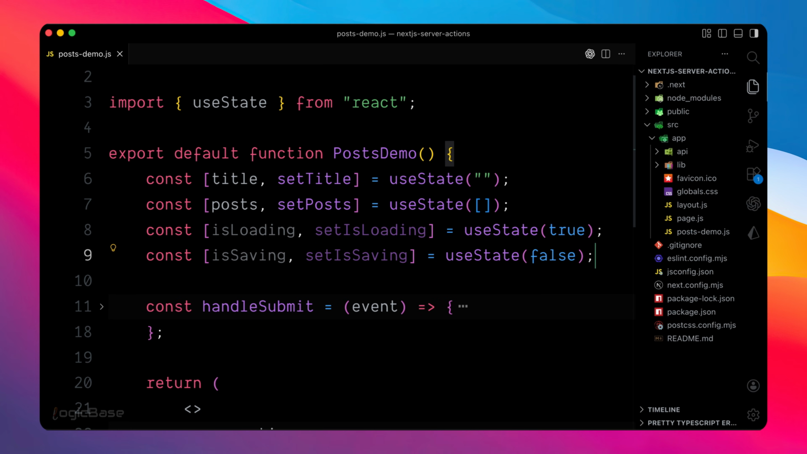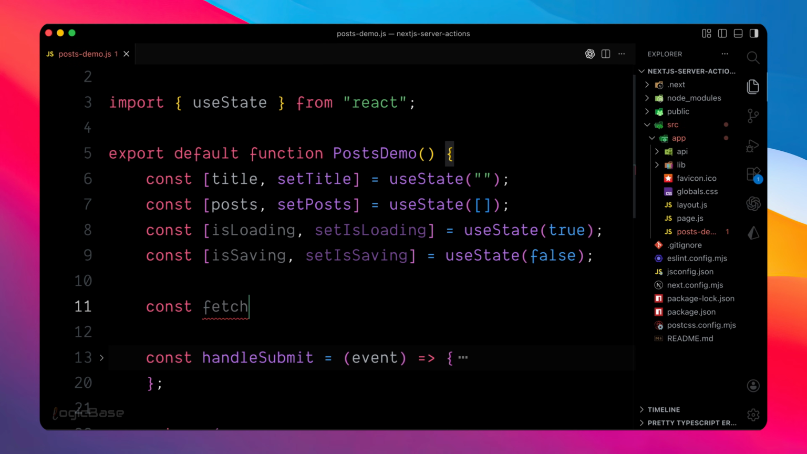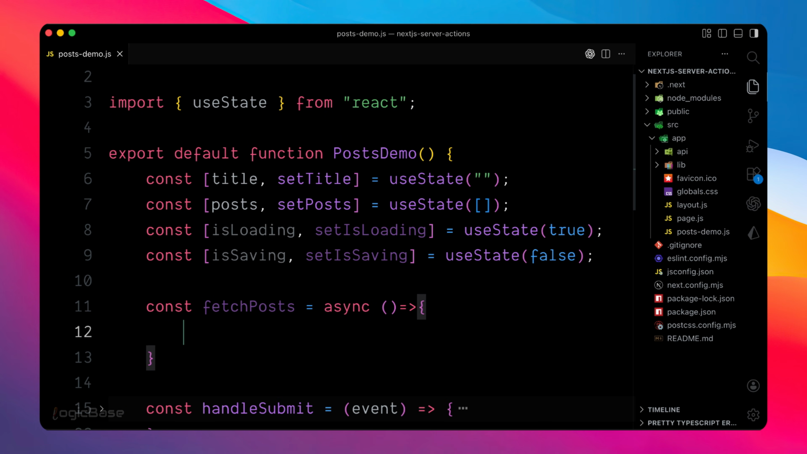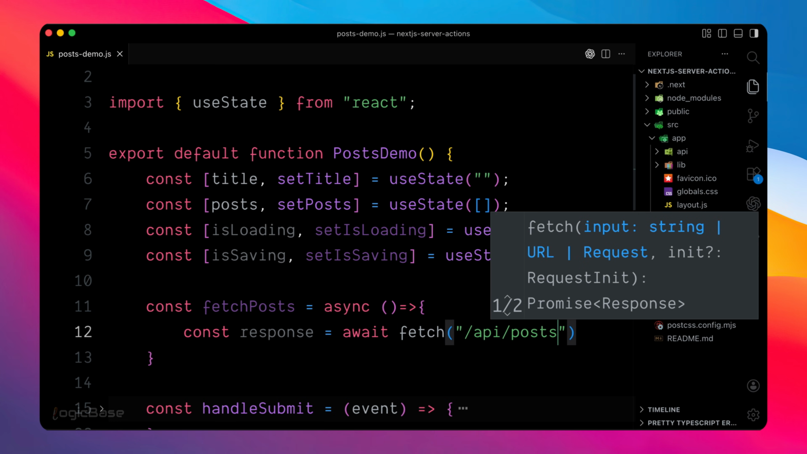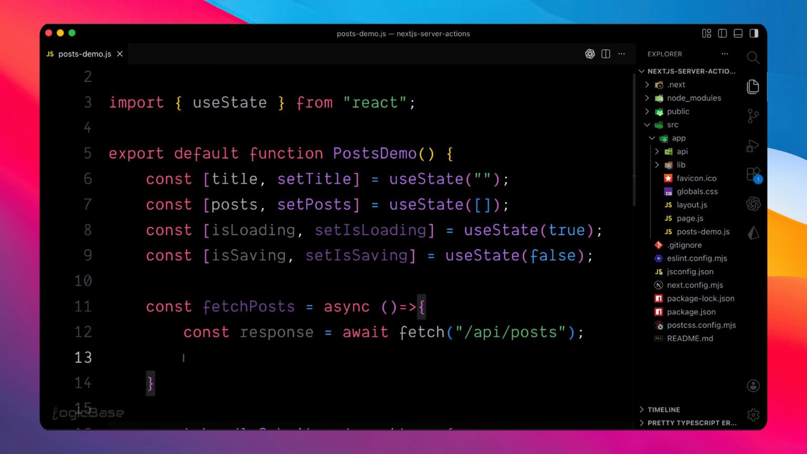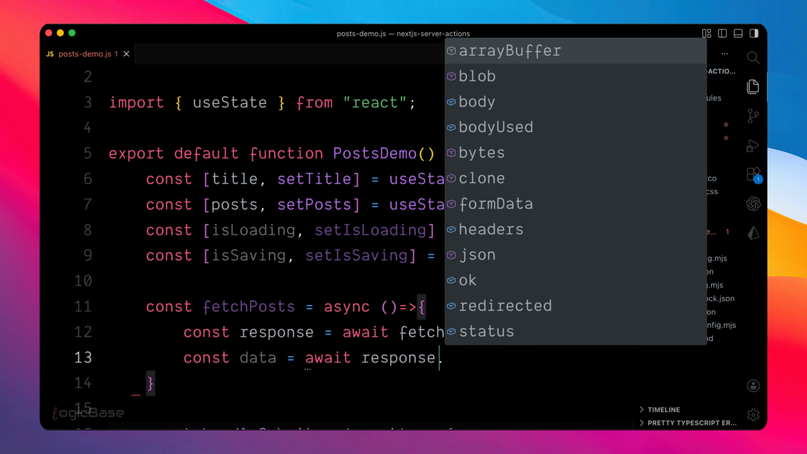Now we need a function that fetches the posts from our API. I'll write the function signature first. const fetchPosts = async function. Before I type this next line, here's what we are doing. Fetch gives us a response, and we call .json to read the JSON payload. So first, I will call fetch for GET on /api/posts. const response = await fetch('/api/posts'). Then I will read the JSON data. const data = await response.json().